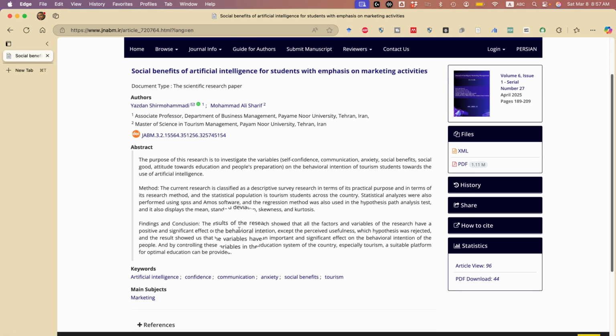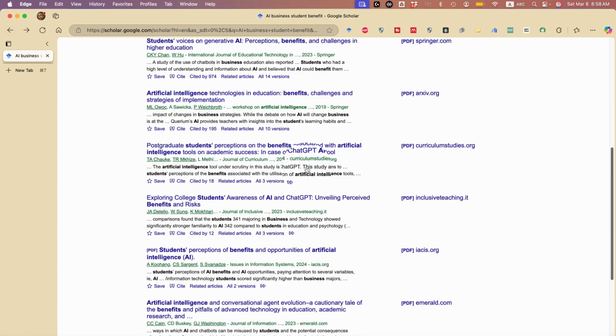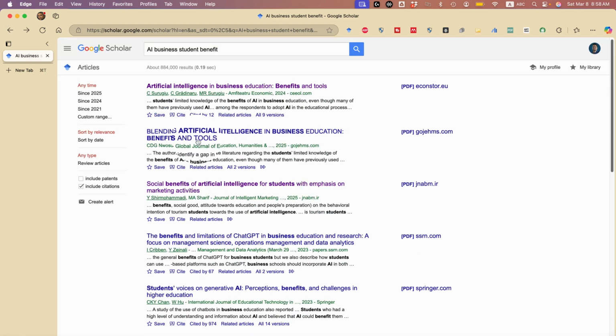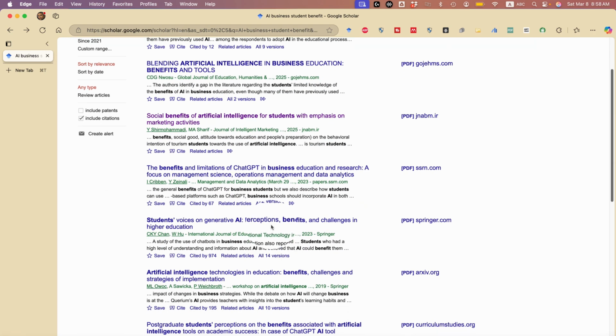So, findings. The results of the research showed that all the factors and variables of the research have a positive and significant effect on the behavioral intention, except the perceived usefulness, whose hypothesis was rejected, and the results showed us that the variables have an important and significant effect on the behavioral intention of the people. Actually, it does not directly say anything about any benefit. So let us look at another one. This one probably. Springer is a good one.